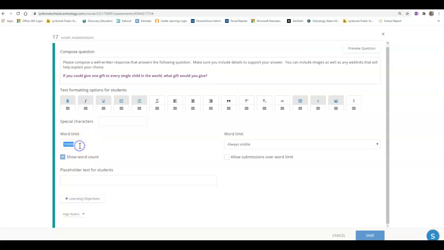The next field that you're going to see below this is the word limit, and by default it's a 10,000 word limit. So if you wanted to change this, you can go and do that. This box is always going to be checked on by default, and that's going to show your students the word count. You can toggle this on or off if this is not something that's important for your question.